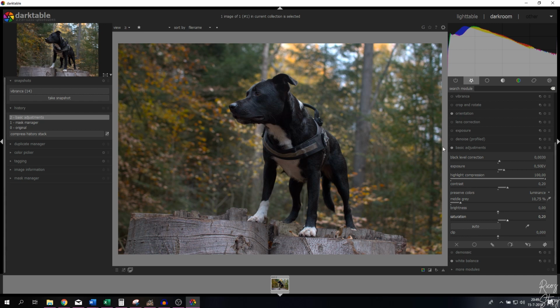Let me show you guys what it looks like if I deactivate the module. You see, everything becomes a lot more duller. The contrast is gone. The colors from the leaves are gone. And if I activate it, the image is already popping a little bit more.